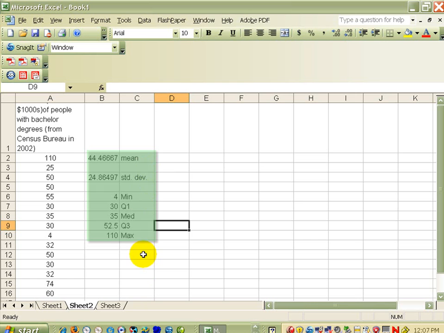In the next video, we will see how to plot this data using a histogram or even creating a box plot in Excel.